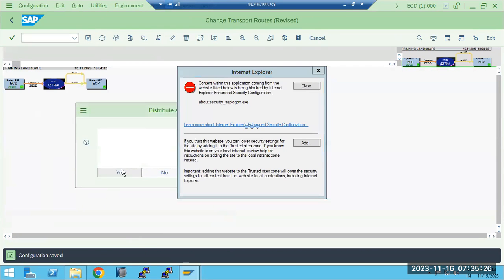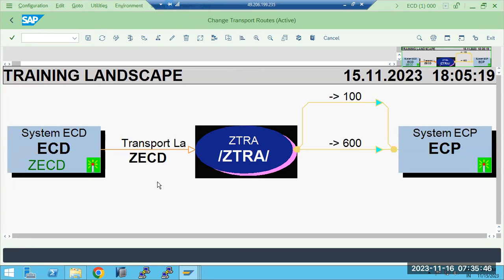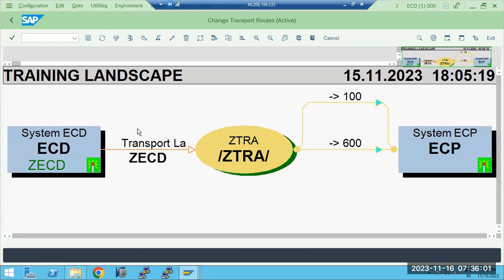Which means why we have created the group: all the systems in the group will share the common trans directory. And also most important thing is if you have more clients and you want to move the transport request to more than one client at a time, then when you release the transport request, it will go to the 100 client and it will go to the 600 client. Two clients will get the same transport request. So in this case, we need to create the group. That is the main purpose here.